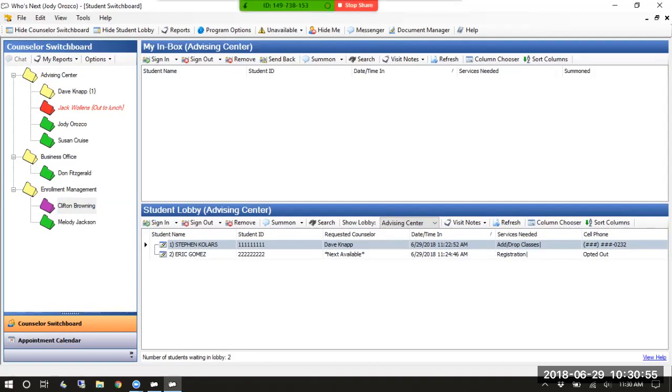Okay. So again, recap: green, you're available; red, you're unavailable; yellow, with a student; purple, working at the front desk. That's it. Real simple, real easy to do.